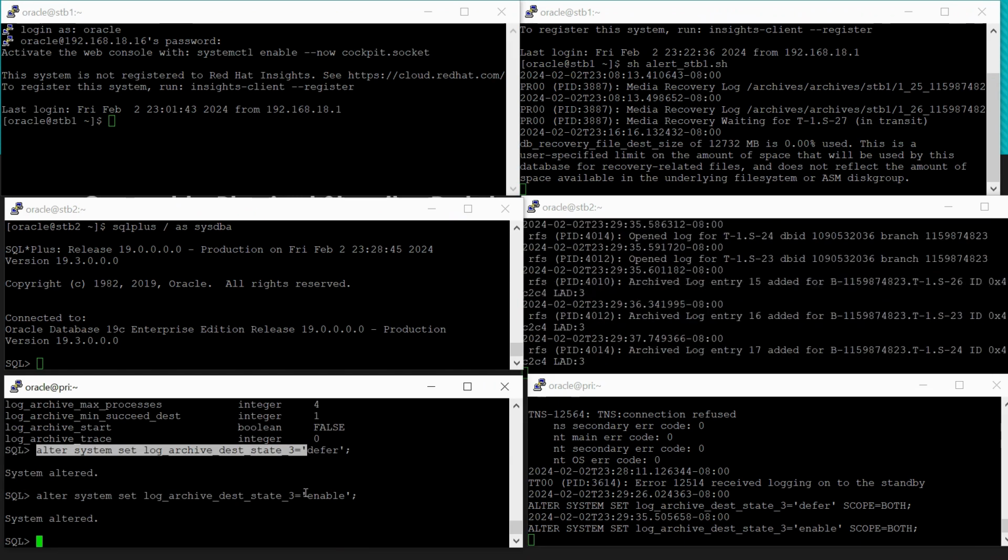We can perform this activity if our standby database is disconnected. We just need to defer the destination parameter set on the primary and re-enable it. So Oracle will create sessions from primary to standby. If you see the log file, the RFS process has been generated on standby database 2.